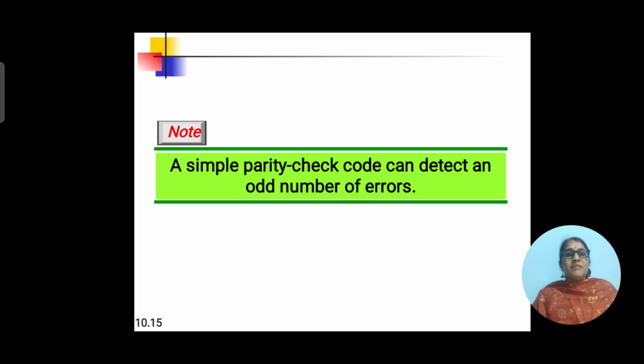Let's note that a simple parity check code can detect an odd number of errors. So once again let's repeat the example, that is example 10.12, in which we assume that the sender sent the data word 1011. The code word created from this data word is 10111.